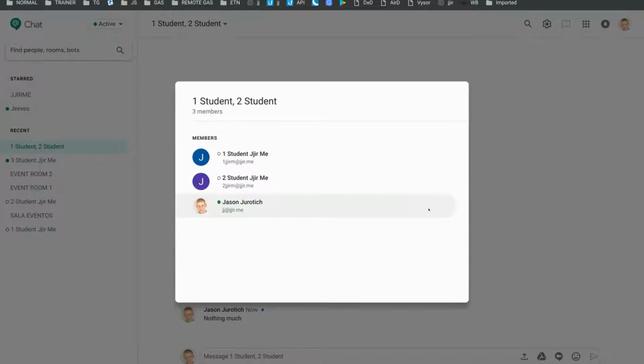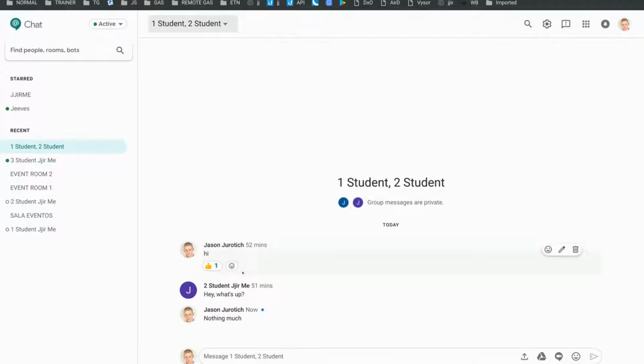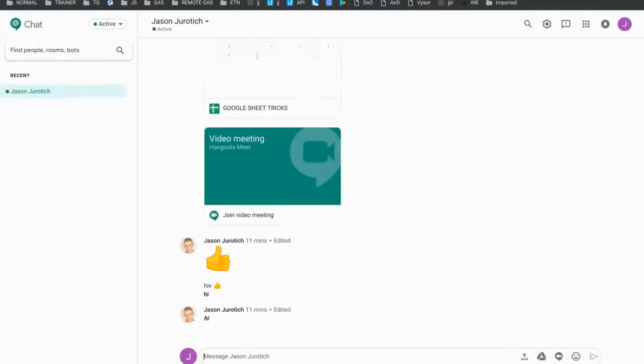So even though I started this one, once you start a conversation, whether it be a DM or a group DM, if you want to consider it as such, there's no way of getting out of this. So just be wary and prudent when you start these things up that you're not going to delete them later on.